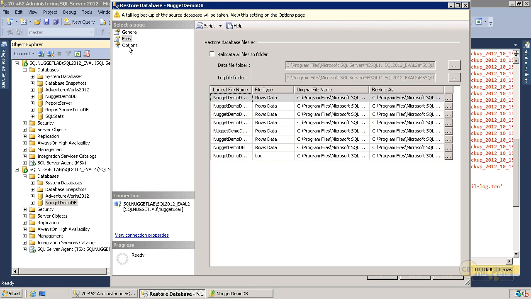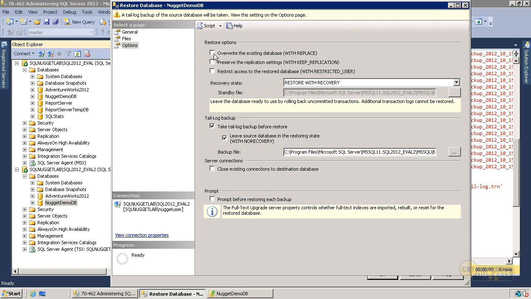Now let's actually go to Files and Options here because we want to overwrite, and we don't need to take a tail log backup since we're going to a specific point.